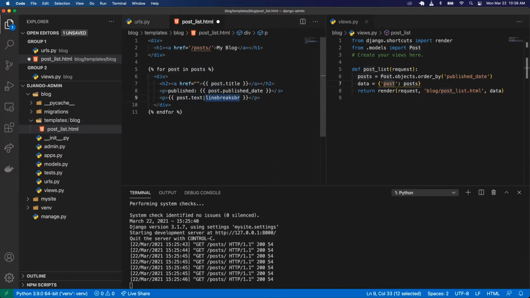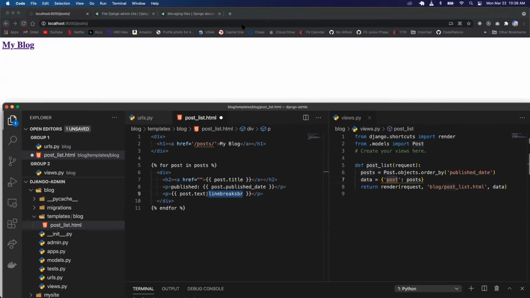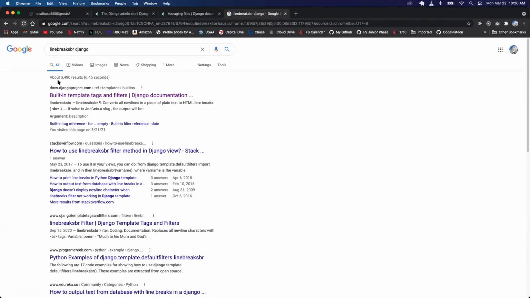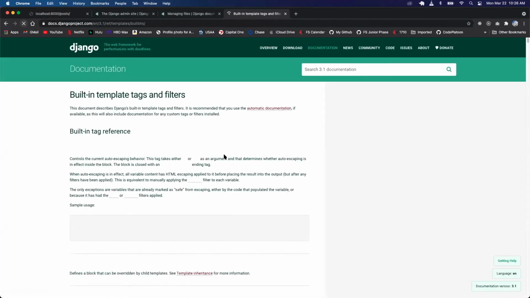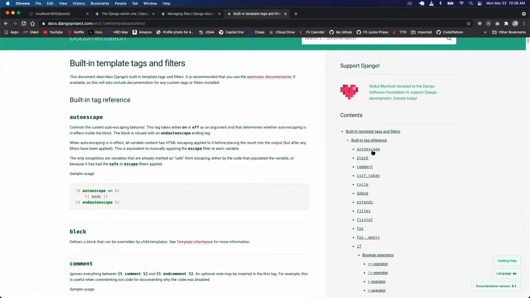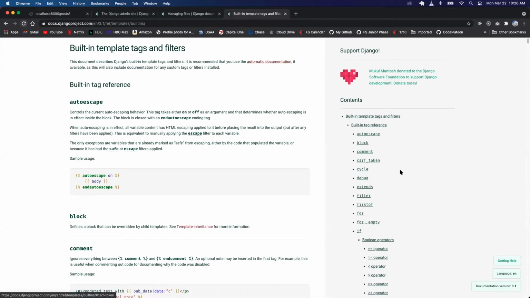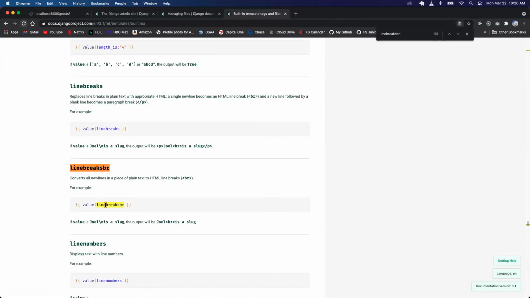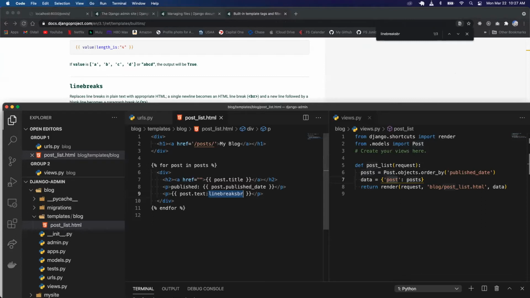Also, it's going to have this linebreaks attribute, which is a built-in tag in Django that allows you to do certain things like block, comment, filter. There's a bunch of different ones. So linebreaks converts all new lines in a piece of plain text. So essentially after that value, after the text, it's going to make a line break.